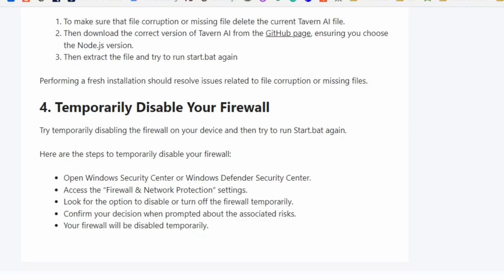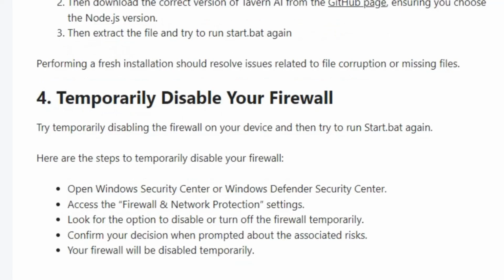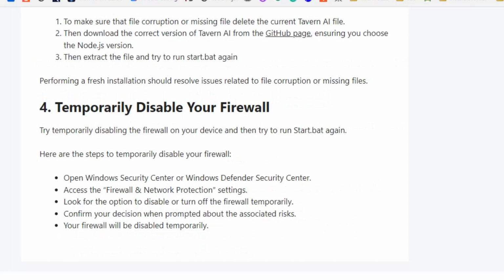So open Windows Security Center or Windows Defender Security Center. Access the firewall and network protection settings. Look for the option to disable or turn off the firewall temporarily. Confirm your decision when prompted about the associated risks. Your firewall will be disabled temporarily. Now run start.bat again. You will find the file is working fine.